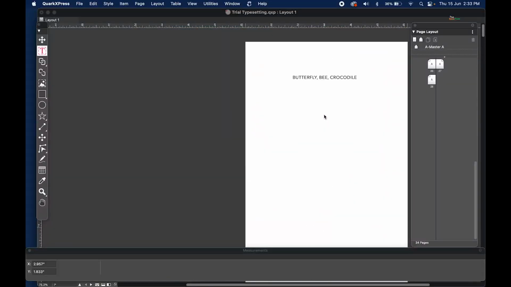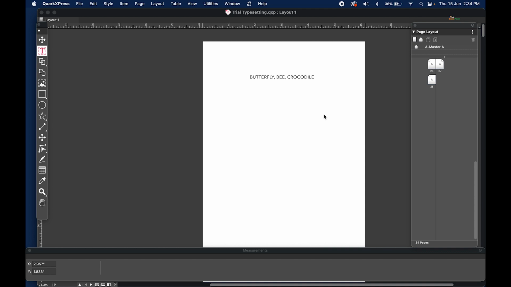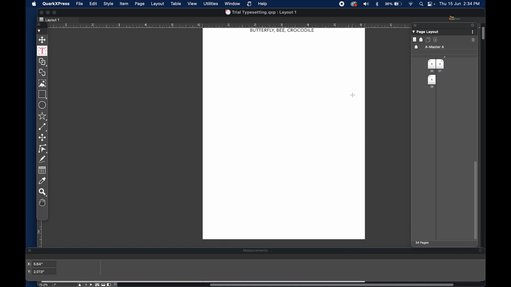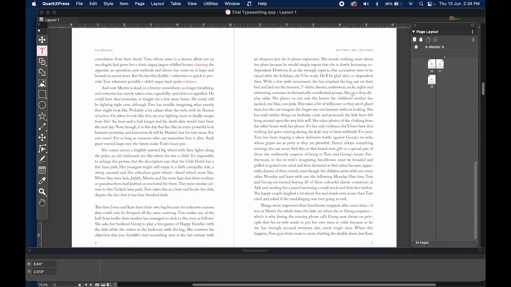Remember, every time you make a significant change, you must do Ctrl S so that you save the document. Now, this first chapter of the book has been set, the prelims pages are done, and we are good to go with this.